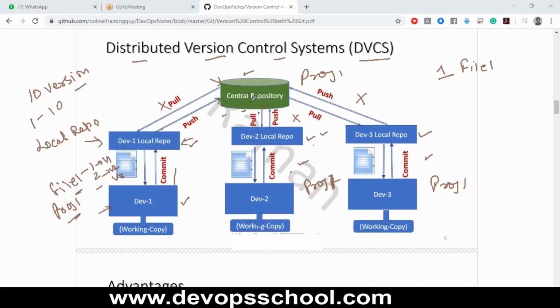But in the same example, two or all of the developers are working on the same file, file one. Because file one is here for developer one and also for developer two, now they try to push to the central repository.